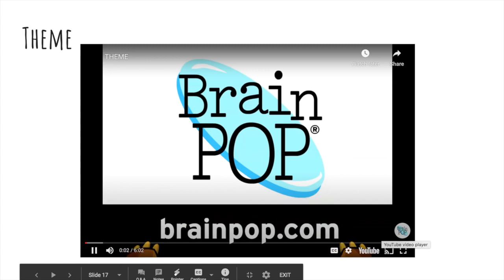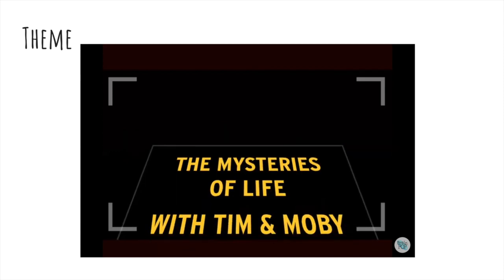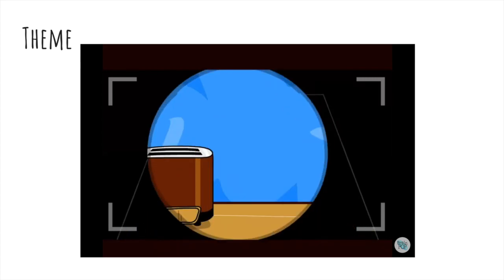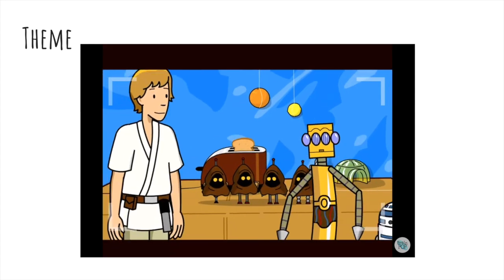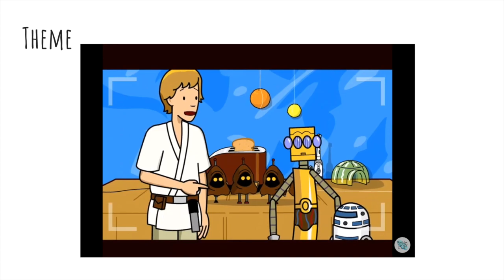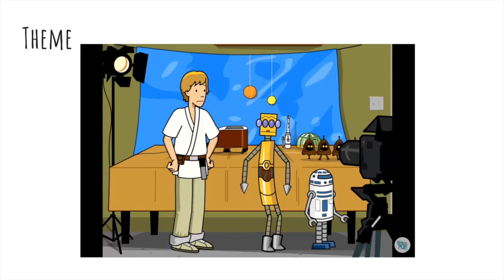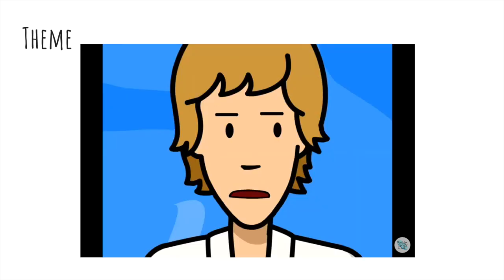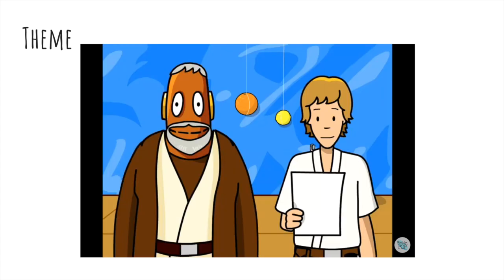Enjoy this movie, then visit brainpop.com for much more. I'll take the R2 unit. Come on, Moby, how many different takes do you need? No, I don't want to switch roles. Dear Tim and Moby, how do I figure out the theme of a story? And why is finding the theme so important anyway? From Bob A. Thanks for the questions, Bob.